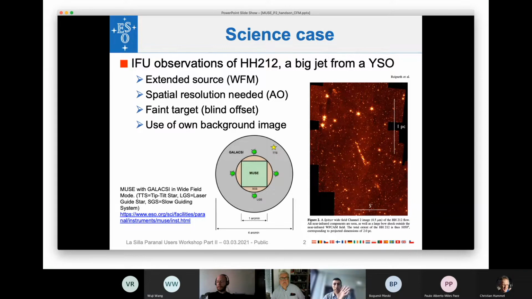So the idea we have here is that we want to observe a protostellar jet. This is the jet you see here, the center of the image. So this is an H2 image, actually a Spitzer image. So the image might look very different at optical wavelengths, but we will assume that we try to look exactly at the same part of the jet and target it with MUSE.